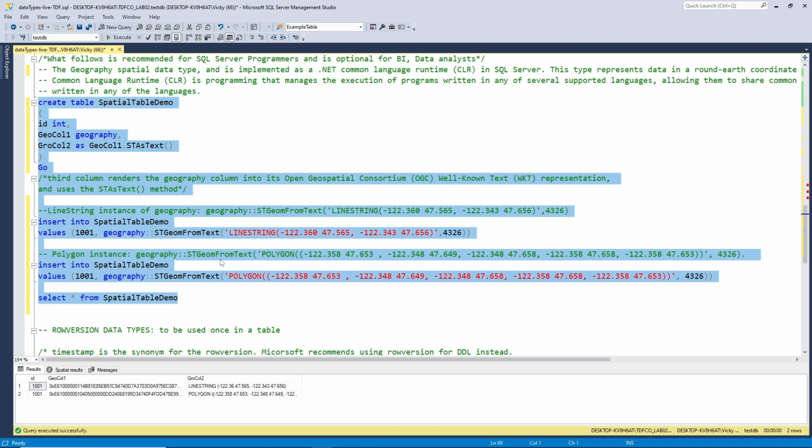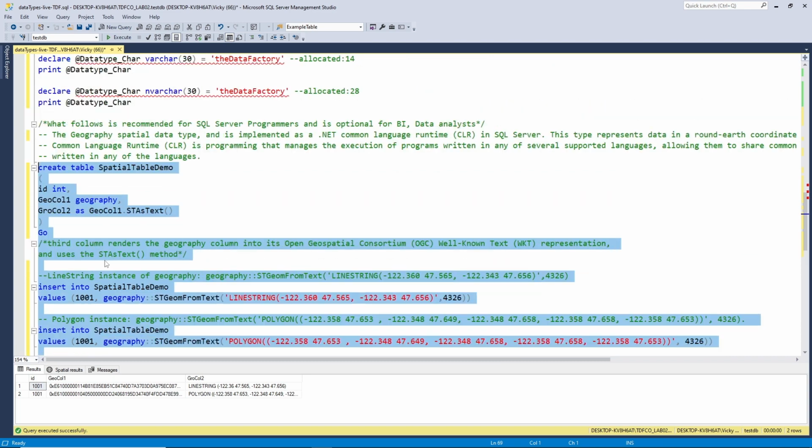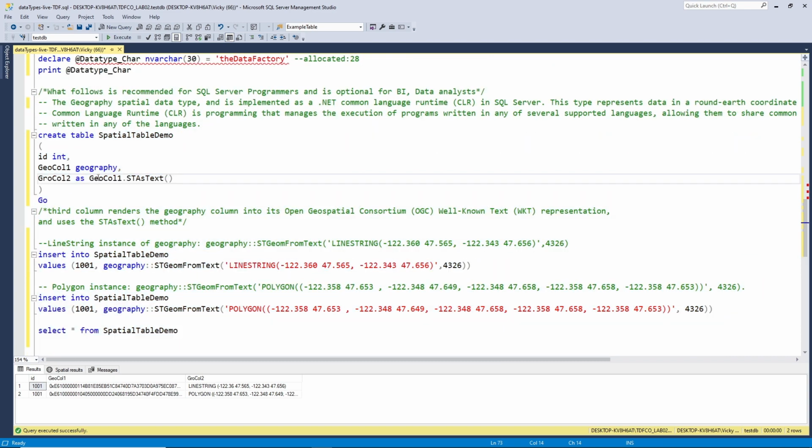Perfect. So what just happened, right? Let's move to the place where we created the table. Okay. So the second column, you see it's a geography column, but the third column over here renders the geography column into its Open Geospatial Consortium or well-known text representation, and it uses the STAsText method. You can consider this as the string as text method.